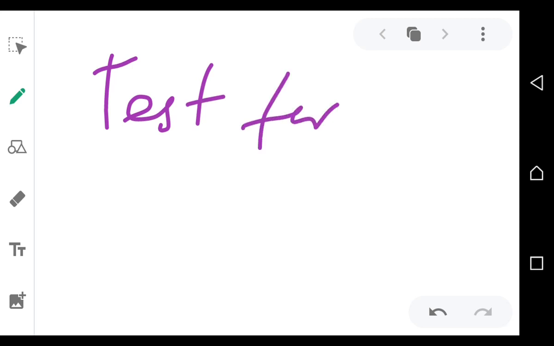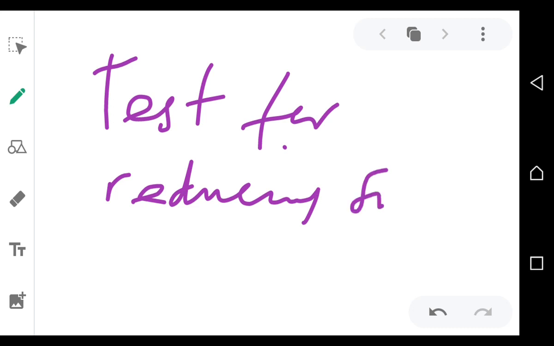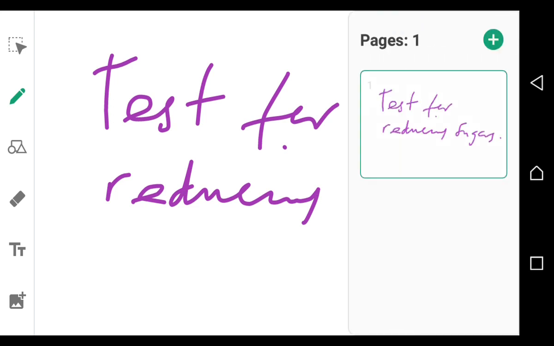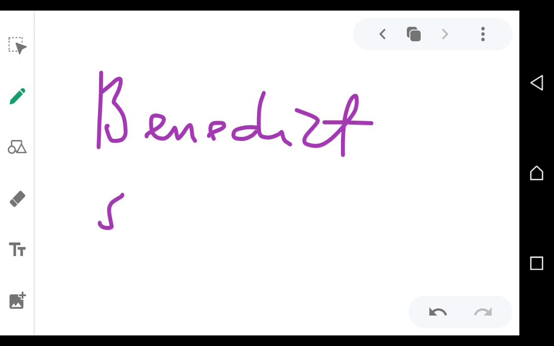Today in biology, we're looking at a test called the test for reducing sugars. Of course, the solution used to test this is called the Benedict solution. That's the one you use for testing this.